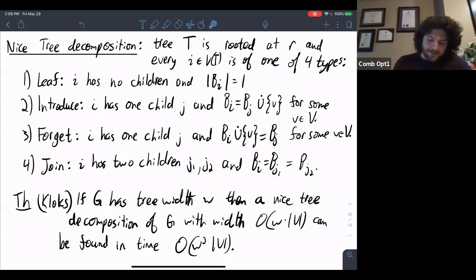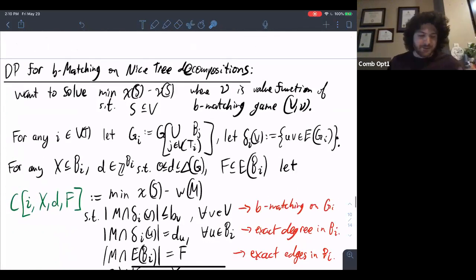And it turns out that if your graph G has a treewidth of W, say, then you can find a nice tree decomposition of your graph with width still on the order of W, and you can find this in time polynomial in the width and the number of vertices, so W squared times the number of vertices. So this is good. If you know that your graph has bounded treewidth, then you can find a nice tree decomposition in polynomial time. And it turns out that you can actually do dynamic programming on these nice tree decompositions. And so we're going to see that now.